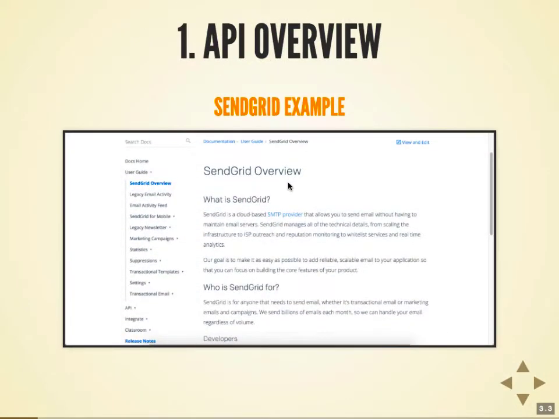So here's an example from SendGrid again. What is SendGrid? Who is SendGrid for? Very, very basic stuff. And even when they mention an SMTP server, they link out to that. They don't just assume that people know what this is. Basically, it's a way to send a bunch of email without having to maintain your own email servers. And then who's it for? Is it for me? Well, if you have a need to send a bunch of marketing emails, then it's probably for you. So that is the overview.